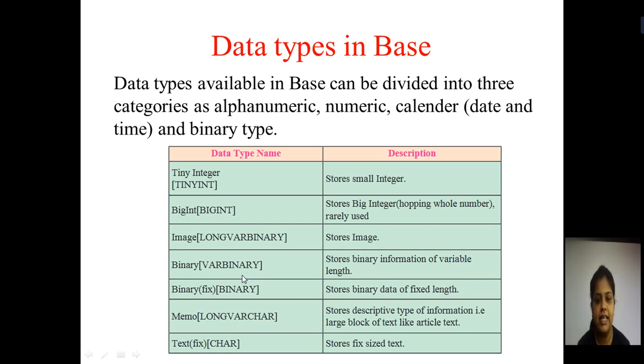Okay, the next is the memo. Now what is the use of memo? The memo data type is mostly used when you want to write a long text or an article, in which you are writing the description information of a particular thing. That information is stored in the memo data type. So the memo data type is used to store descriptive information. It may be any type of article or any type of large text in which the data is stored.